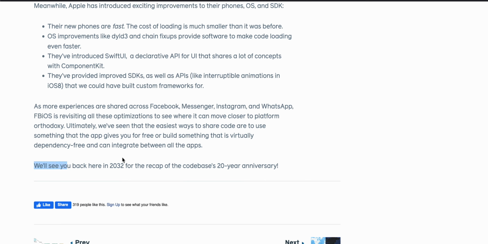We will see you back here in 2032 for the recap of the code base's 20 year anniversary. See, so I'm not sure why they keep telling that their main Facebook app is written in React Native. I think it creates a lot of misconception, especially for companies which use React Native, because they think that Facebook is using React Native for everything, which is kind of sad.